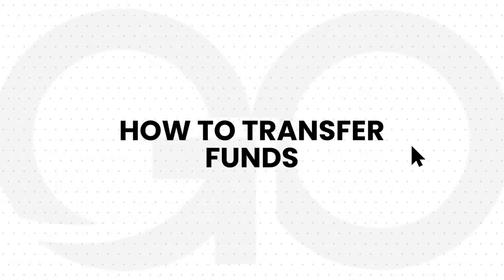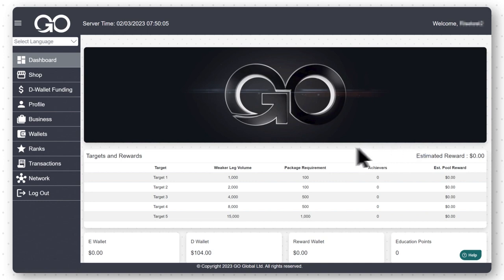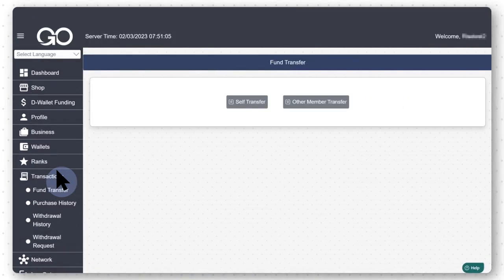How to transfer funds. After logging into the back office, select Transactions on the left panel. Then select Funds Transfer. Here, you will have two options of self-transfer or other member transfer. You can select self-transfer if you want to transfer funds to your account. If you want to transfer funds to other members, you can select Other Member Transfer option.